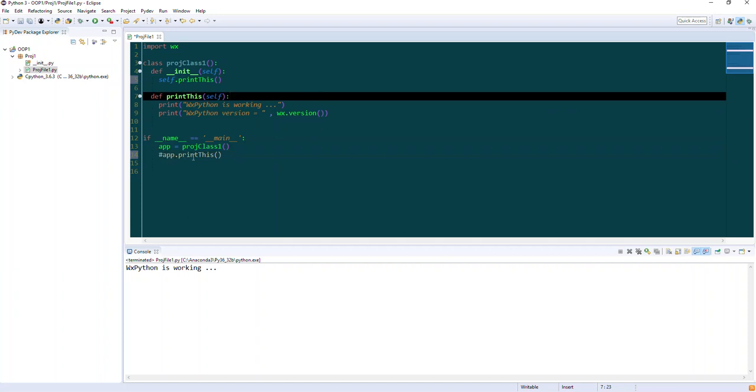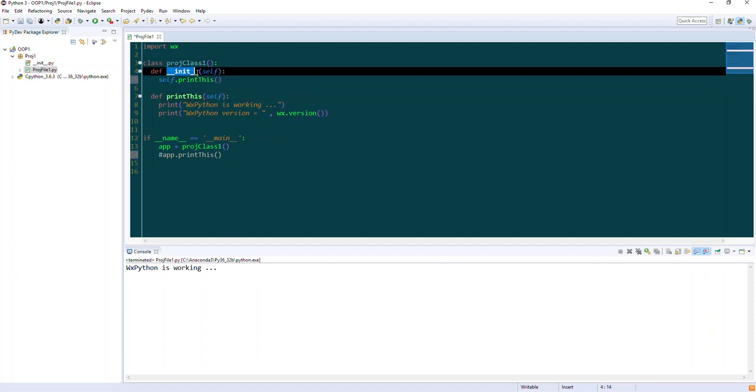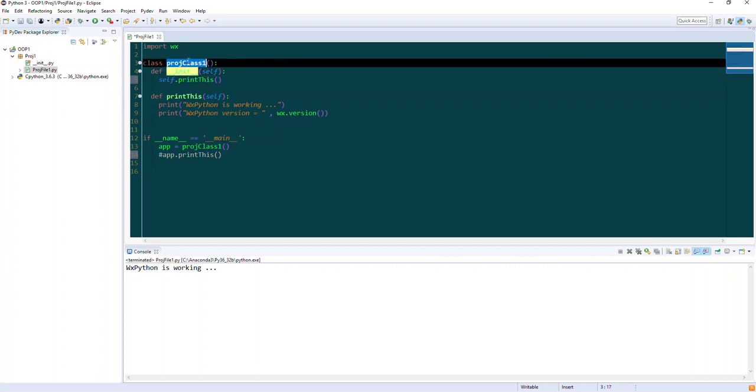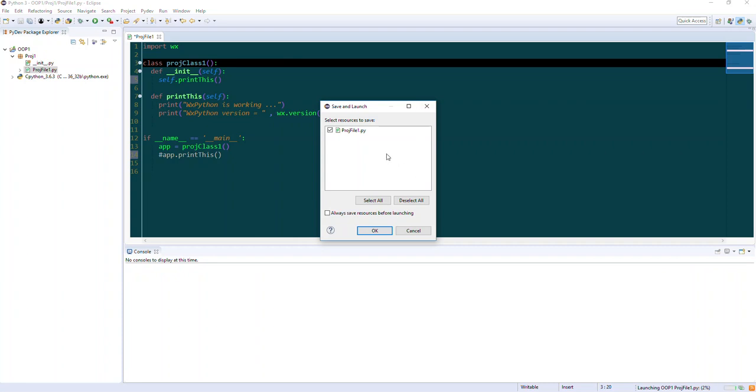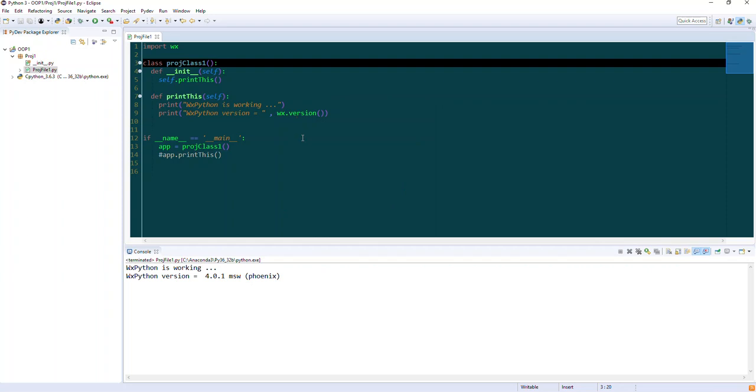So in the main function I don't have to call explicitly app dot print this, because the init function is calling print this. The init function is the constructor for the class in Python. So let's see what it prints out. You can go for the autosave function of PyDev in Eclipse, so that if you edit and directly press the run button here, it actually saves and then runs the Python file, or saves all the Python files not saved by the user, which is the Control S keyboard shortcut.